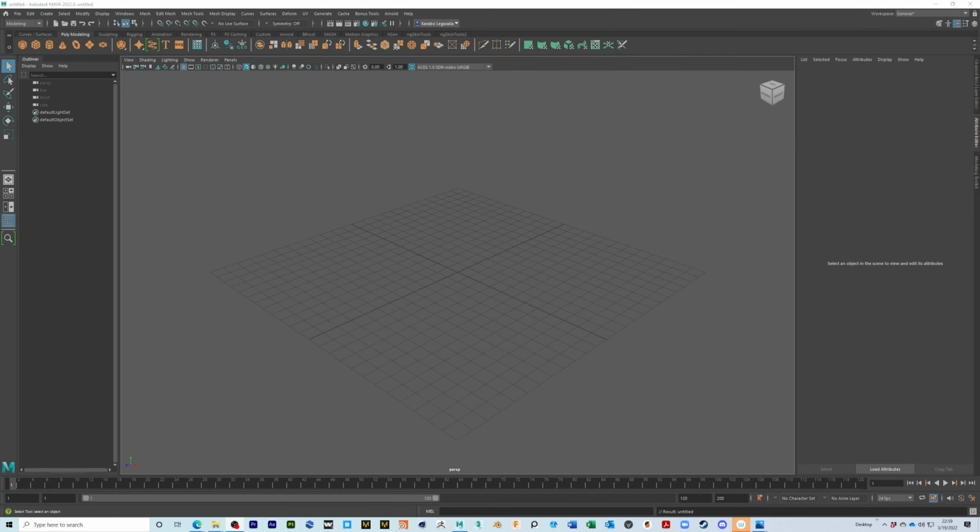All right, so let's see. Today, what we're doing is taking Maya Paint Effects trees and trying to make them look a little bit better. To create a tree, it's under Windows.